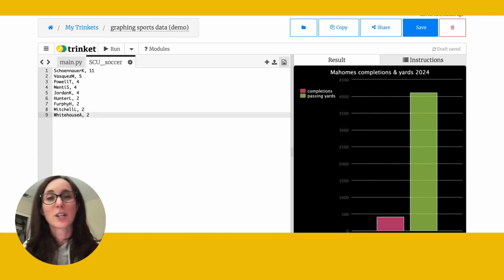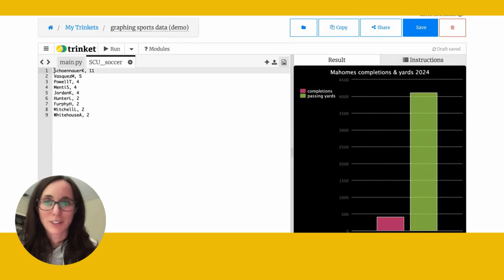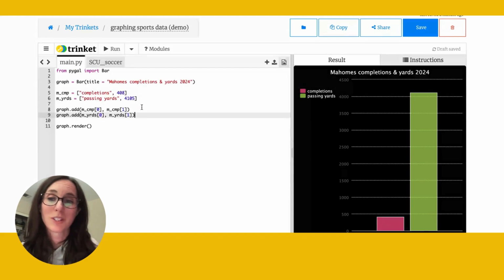And so what I have here is I Googled this on the Santa Clara University website. This is their women's soccer team stats from the most recent season. And what I pulled was the player name and their number of goals for the most recent season. So of several of the players and number of goals. And I, again, just pulled that right off the Santa Clara University soccer website.